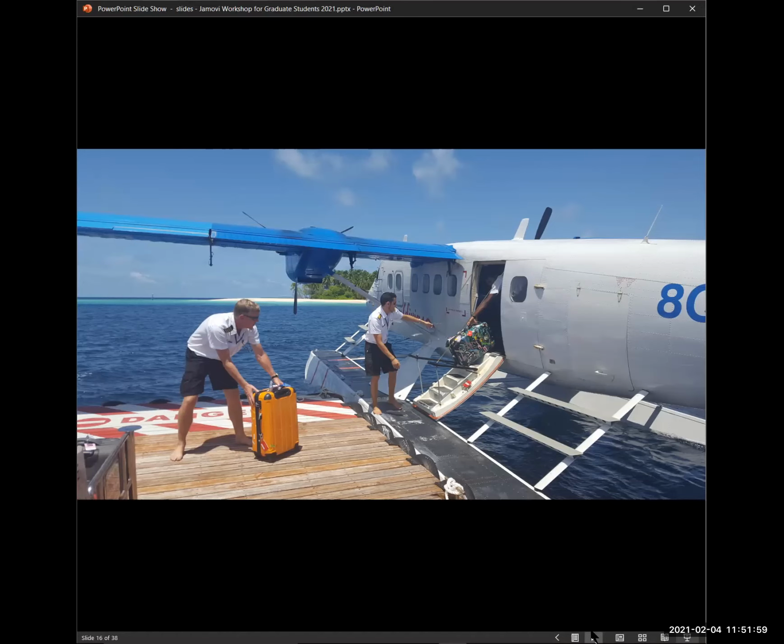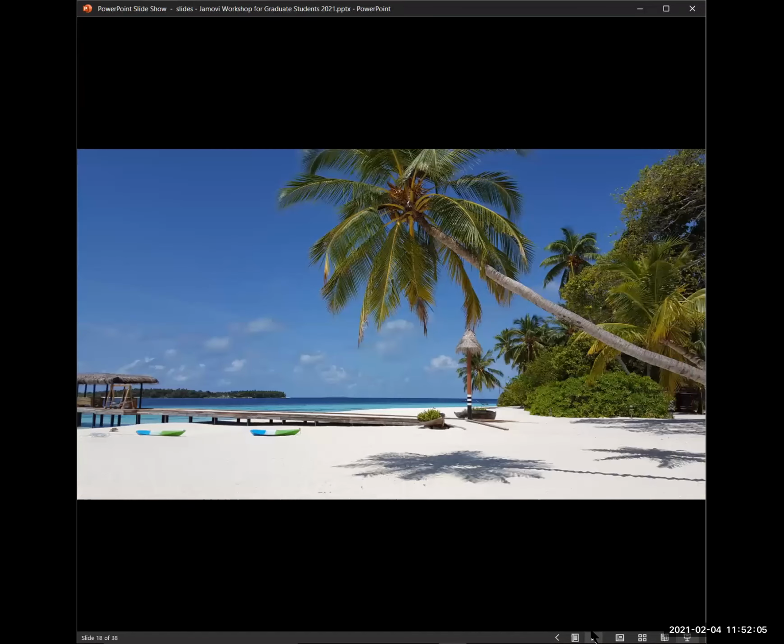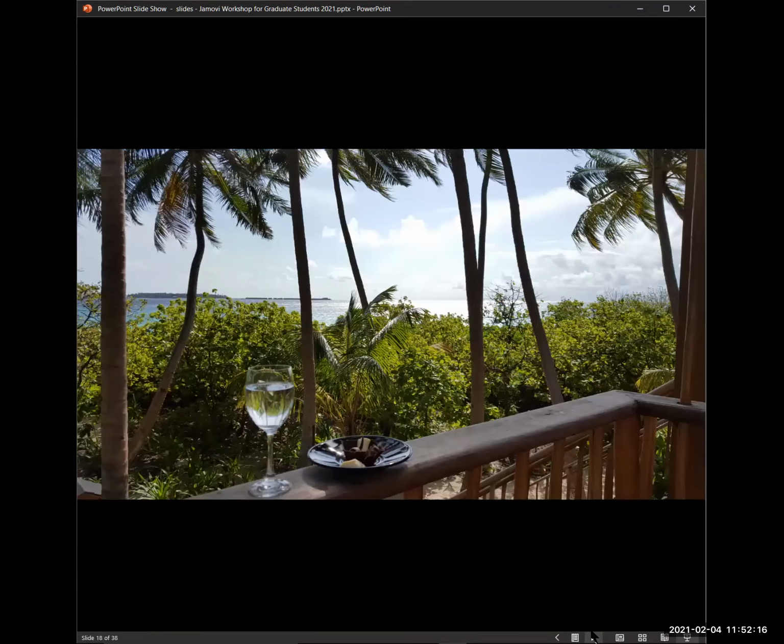And this is the resort that I stayed at. It's beautiful with a beautiful blue beach. You can spend all day here just relaxing. Here was the view from my room, and very nice to just sit back and maybe read a book.